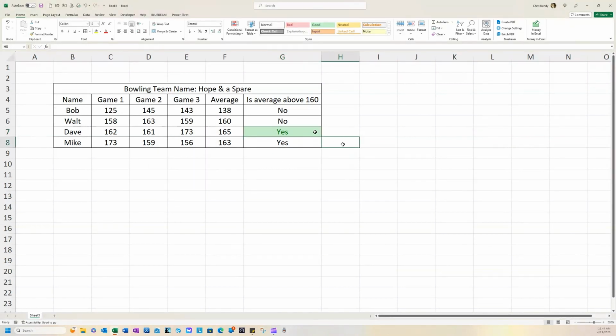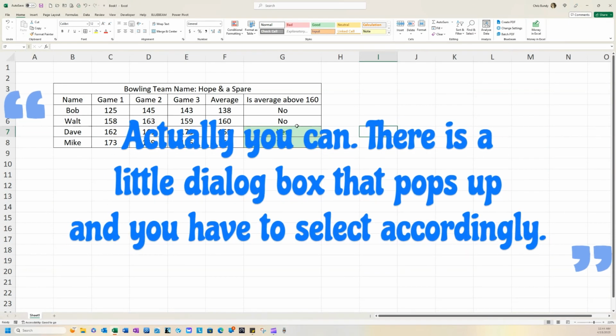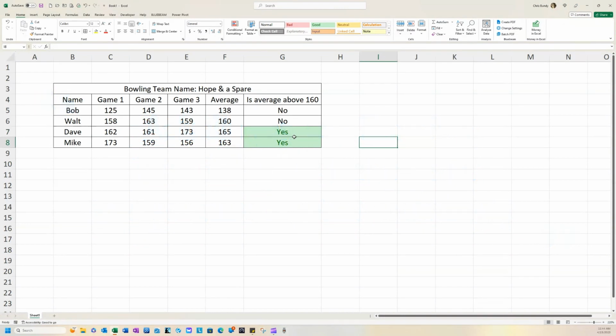Okay. Now, you can use the format painter. I have to select the one I want, there. Format painter just carried everything through. You can't do a drag with the cross when it comes to conditional formatting. You have to use the format painter to do that. Okay, now that I've got this, I want it to count how many yeses I have. So I'm going to put a little note here: how many are above 160 average?